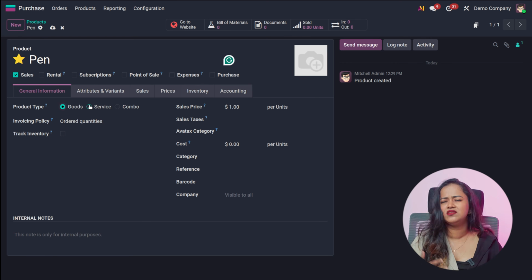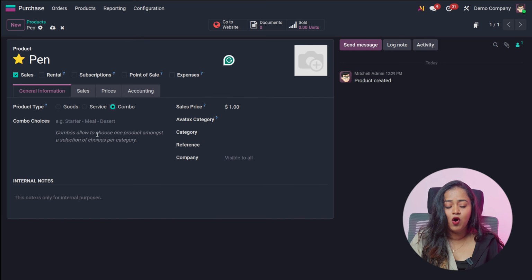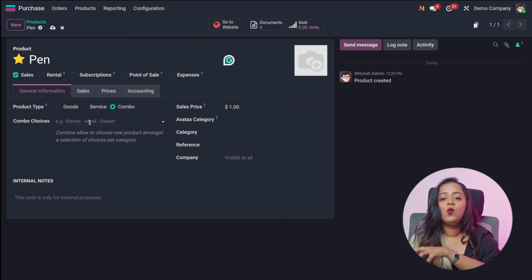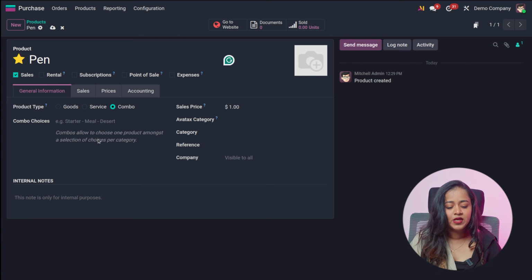Then if it's a service, like if it's a doctor, teacher, or if it's a car wash and all, it can be a service. So such products should be created under the product type service. And then you have a thing called combo. Like if it's food and all, there'll be combo choices that you are providing. Okay, in such cases you have to choose combo. But the other thing is that the combo options or combo choices should also be added over here. Like in case of food items and all, you can see there'll be a starter, meal, and a dessert, which is going to be a combo. Okay, so that's how it works.